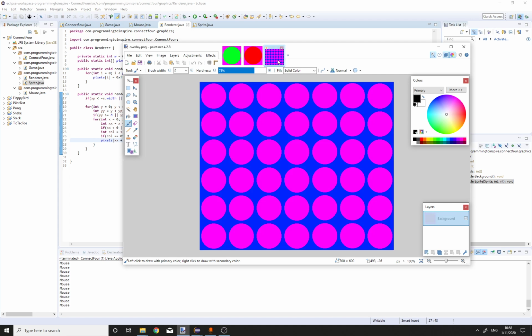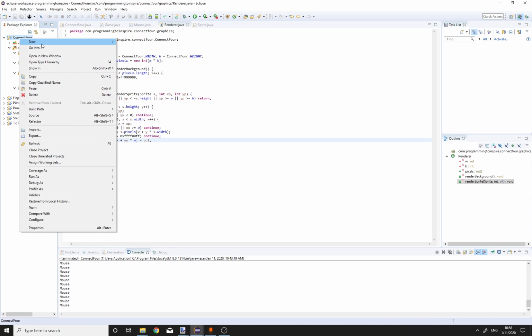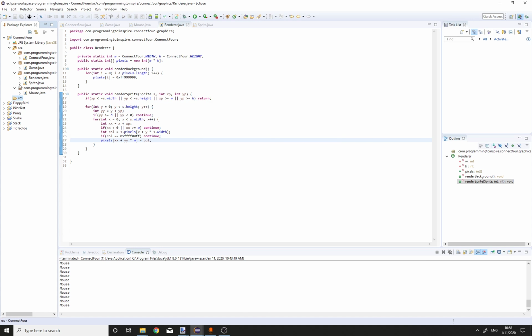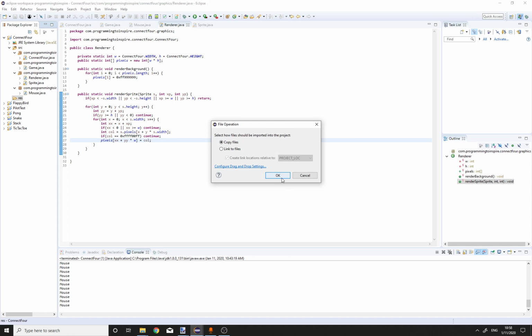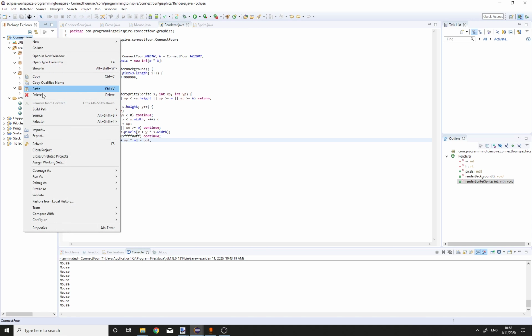So I created some sprites. This is going to be our walls and our background, our overlay. So in the Connect 4, create a new folder, call it Res, that stands for resources, and I'm gonna drag those into the resources. And this will probably be in the description, so you can copy it or create it yourself.